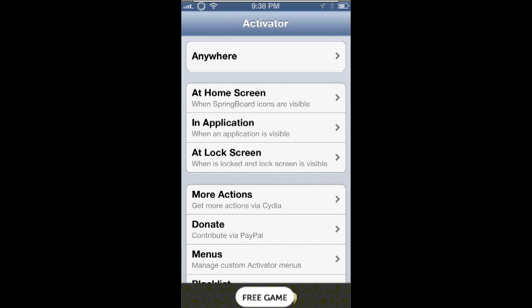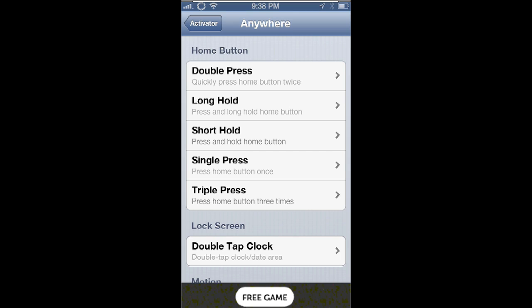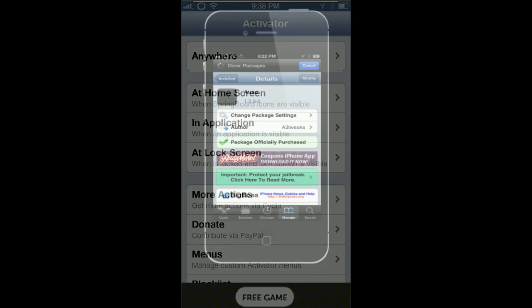Next one we're going to talk about is Activator. All right, Activator is pretty cool. You can personalize your home button. If you see, you can double press, long hold, short hold, and you can assign tasks to it. So it's pretty cool. And that's it on that.